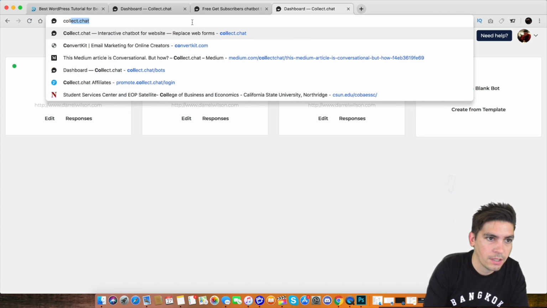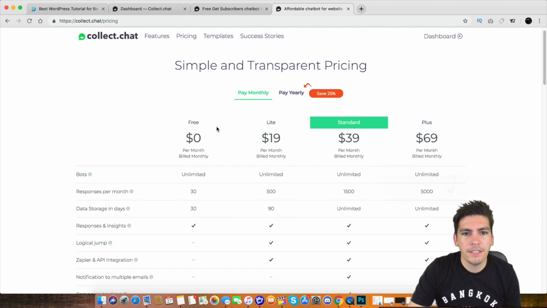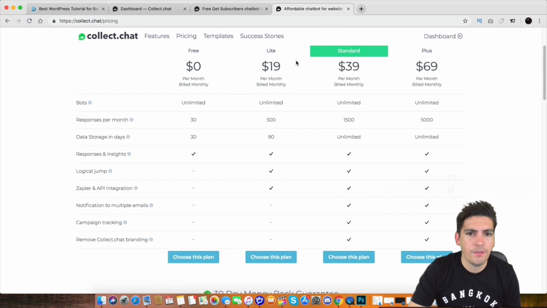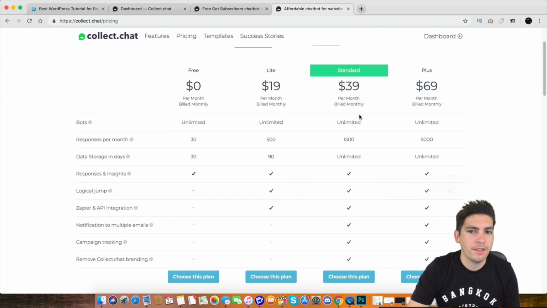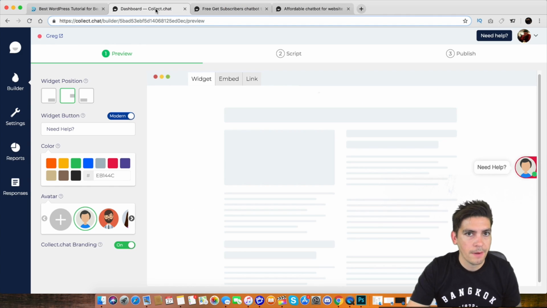So let me just go to Collect Chat really quick. And right here is the standard pricing. Again, if you want just the basic one, you can get it for free. The reason why I recommend the monthly is because with the monthly, you get the automated logic, which we'll talk about in just a little bit.